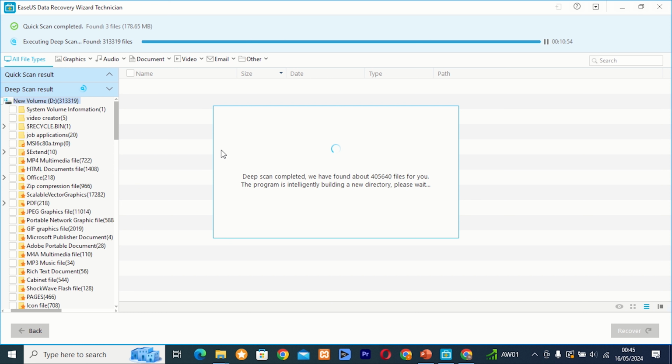So the disk scanning has completed, and we have found around 405,640,000 files for my partition D. These files are building up a new directory, so we can wait for this to build up, and then we continue from there.